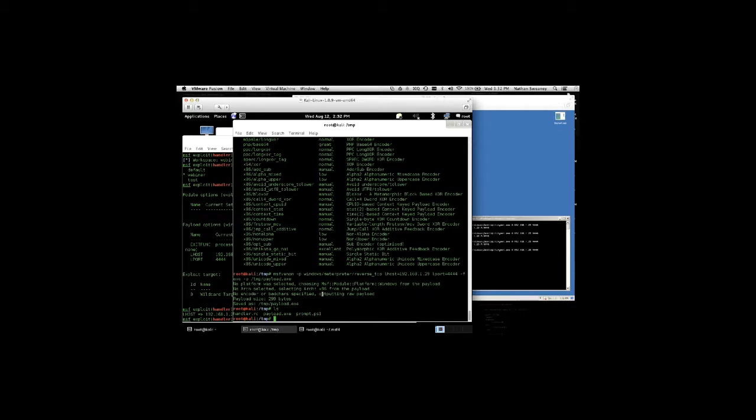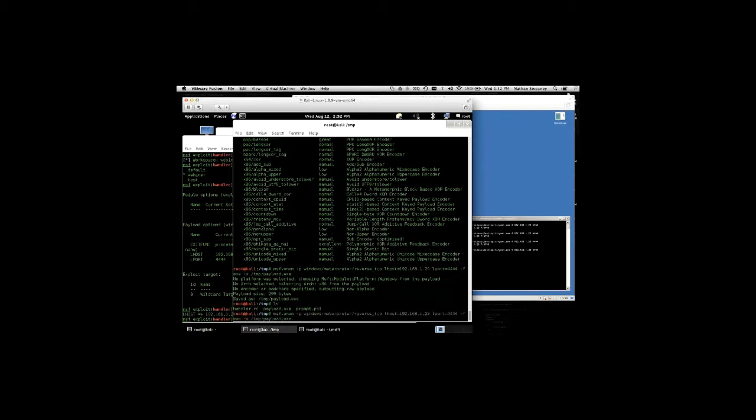Straightforward. So now, all right, let's just do another one. I'm going to basically do the same thing, but we're going to add a couple of things. So we're going to add -a x86, just so it doesn't have to assume. Obviously you could change that if you wanted a different architecture. We're going to do --platform and tell it specifically that we're on Windows. And then we're going to do -e for encoder.